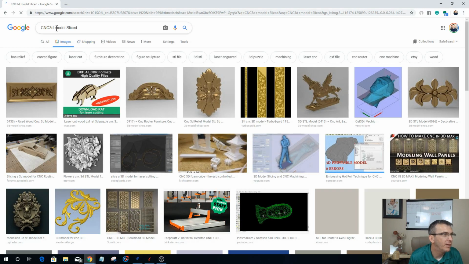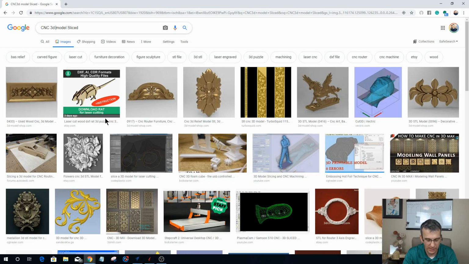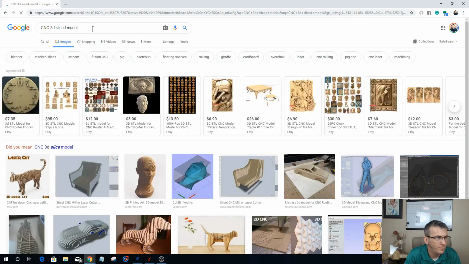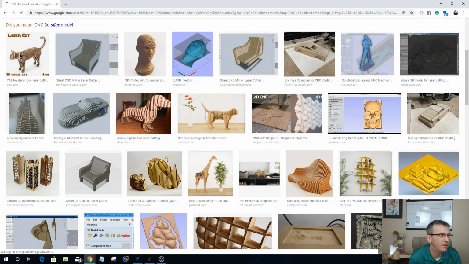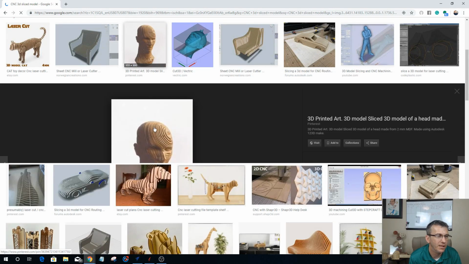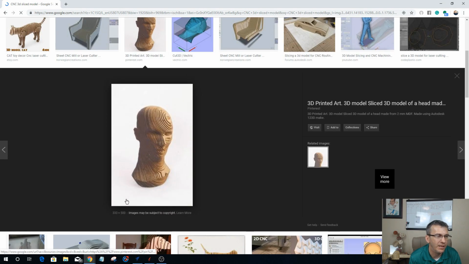That one didn't. CNC, let's put a space where things belong. 3D sliced model. Get rid of this word, sliced. And there we go. So you can see some examples of slicing a model. This is one of the cooler ones, slicing the model up and everything.